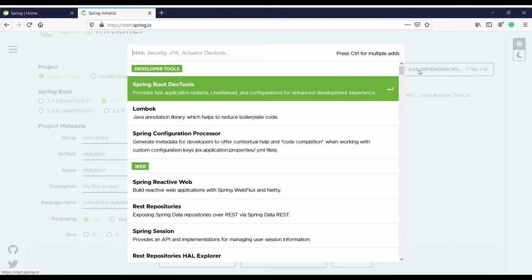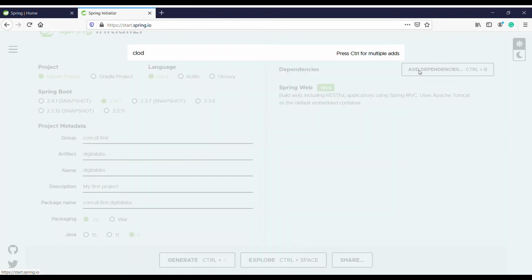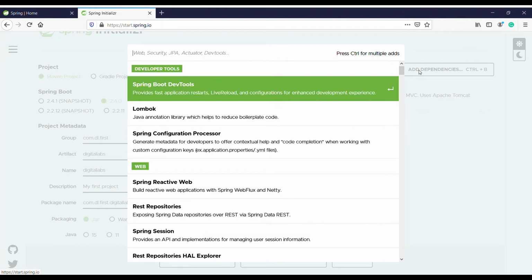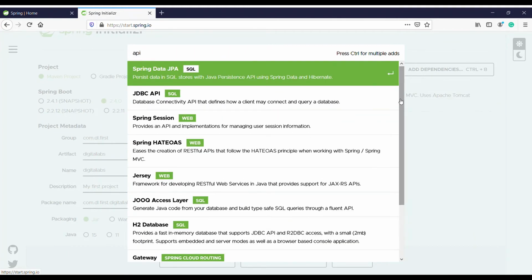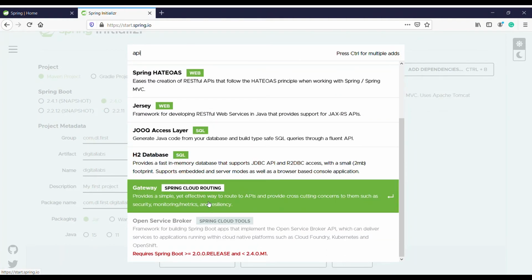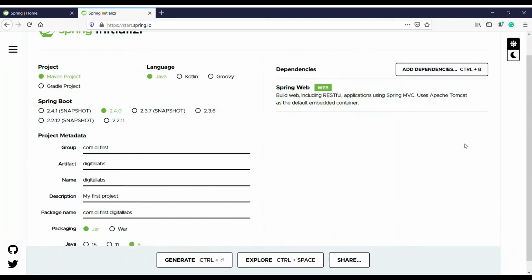If you need to create, let's say, a cloud-based application, you can type cloud, or API, and here is Spring Cloud Routing. There are a lot of APIs, like JDBC API. Up to now we are not going to create a complex application. This is a simple application, so I select Spring Web as my dependency.